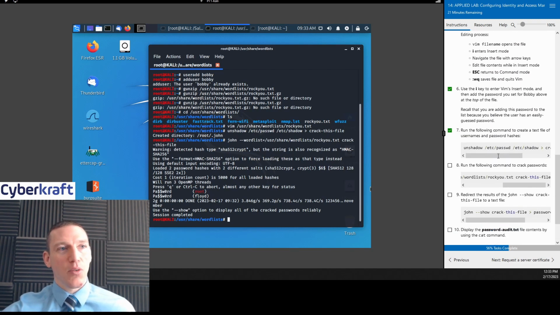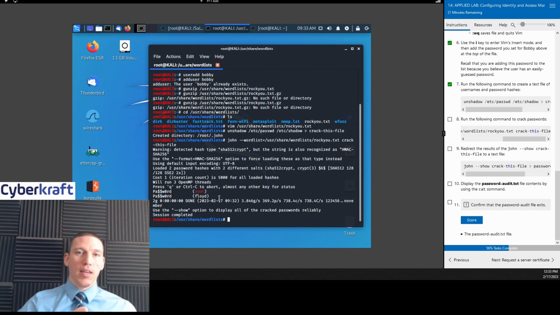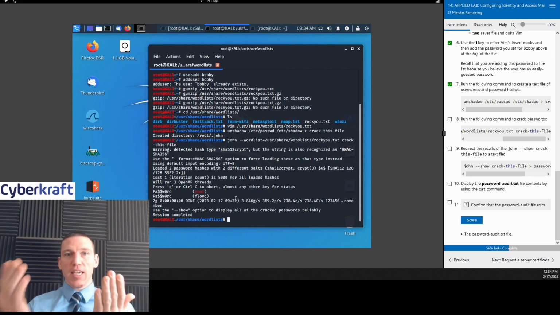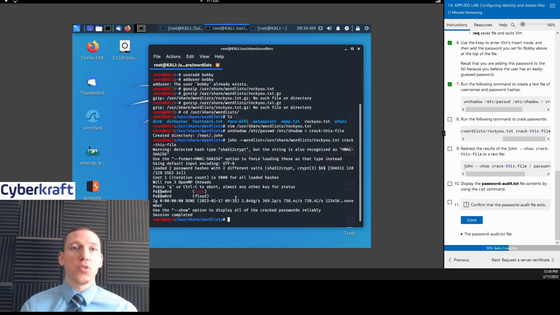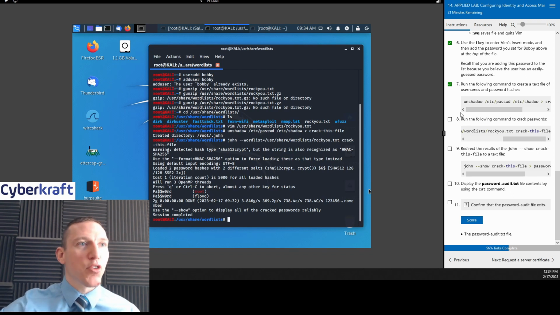Since we inputted that password as a known plain text value, basically what John the Ripper is doing is taking a hash of that word password, a SHA-256 hash, and then examining the hashes found in the shadow file, in the crack this file, and seeing if there are any matches. If there are, then it knows that that hash represents that word password. I hope that makes sense. I go over this a lot more in my password cracking video.